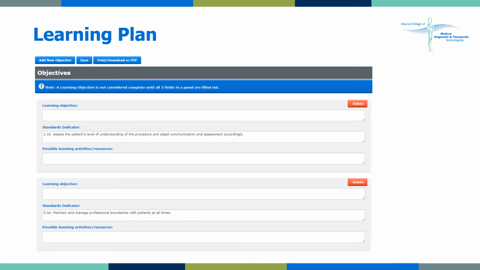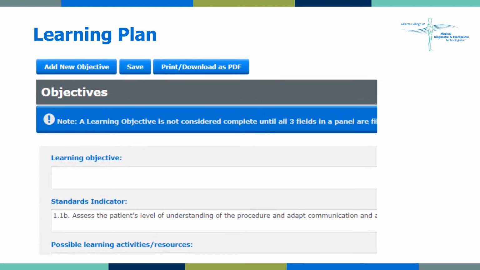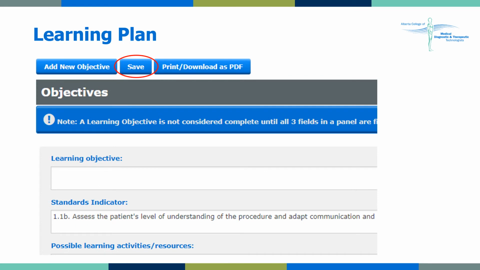The learning objective should be a specific goal that ties into the indicator you selected. For each learning objective in your learning plan, you must identify possible learning activities that will help you in meeting your learning objective. You may identify something as simple as reading a journal article or as grand as attending a conference or workshop.